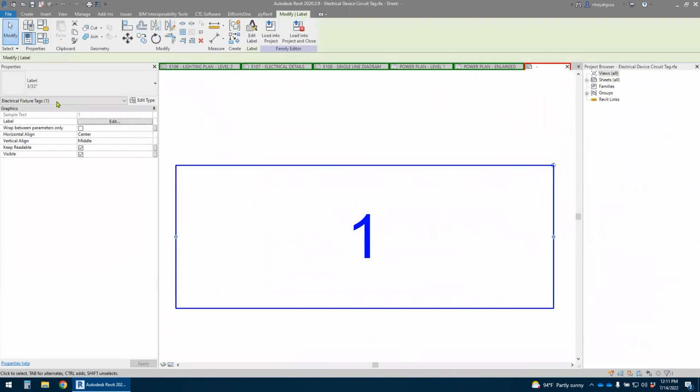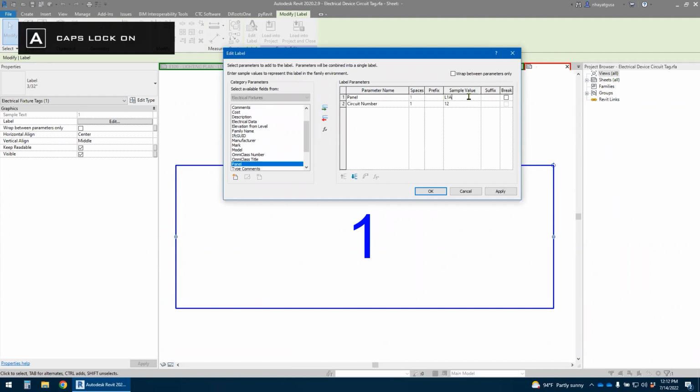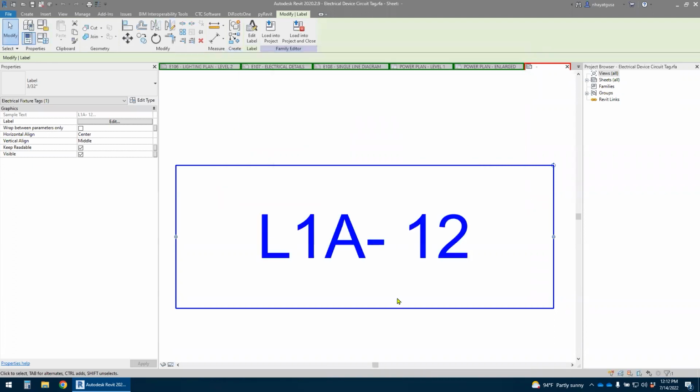There we go. The label, the field it's pulling from, is circuit number. The sample value here is just the number it shows me out there. I need also the panel, so I'm going to go down and take the panel information, bring it over here, put it in order. I'm going to pretend it's L1A and then put a dash in between the two. When I click OK, this will say L1A-12 as a sample, and that'll be good. So this is my new circuit label.